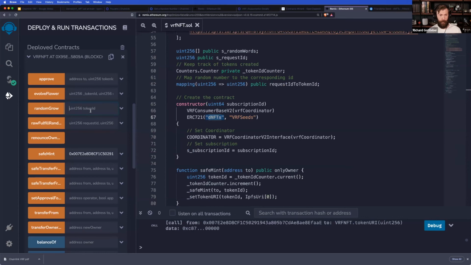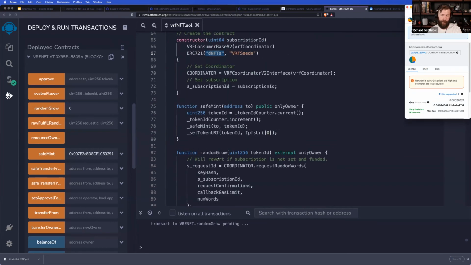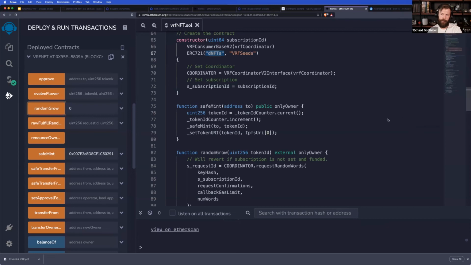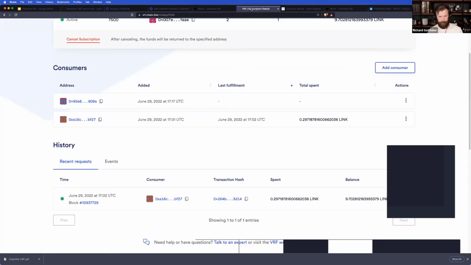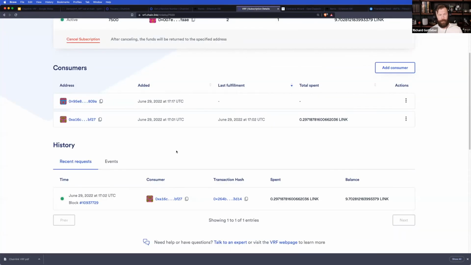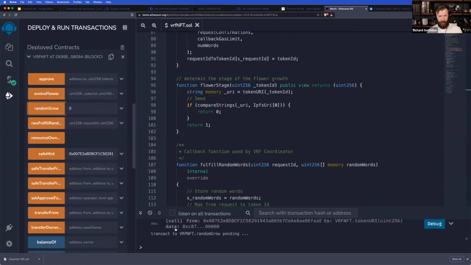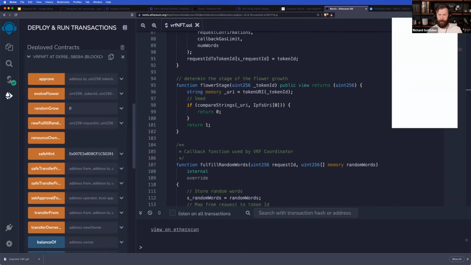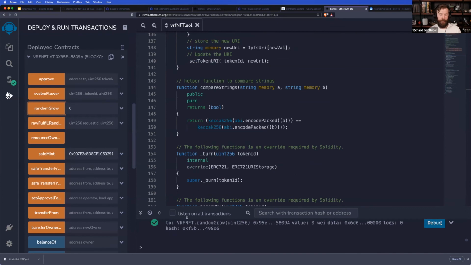So at this point, we want to randomly grow our NFT. So we will use the random grow function here, and we will confirm this. What this will do is go and make that request to our subscription. We should see here in just a moment, once this is confirmed, still pending. Once this gets confirmed, we should see it show up in our subscription. While we're waiting on that to go through Rinkeby, there it is.